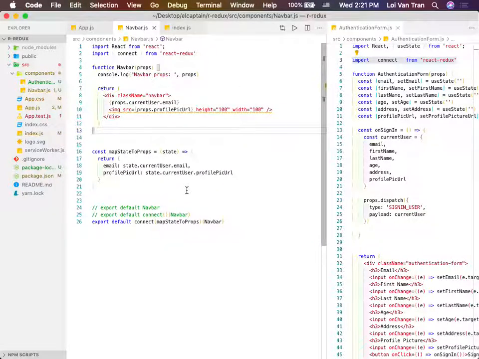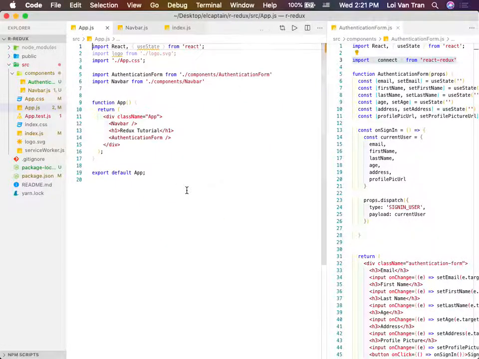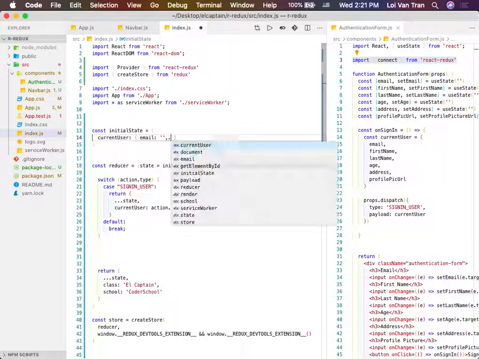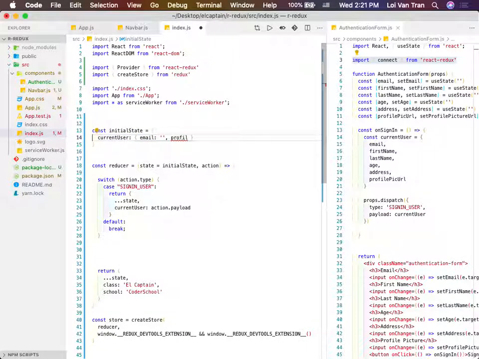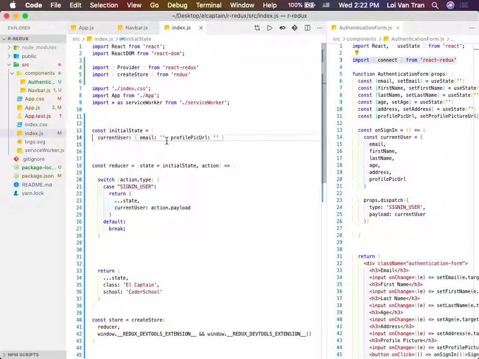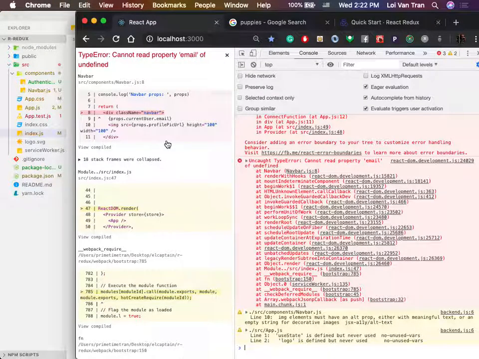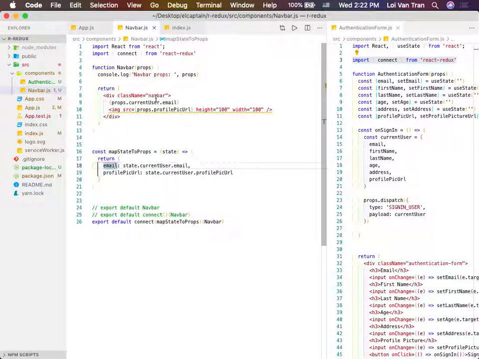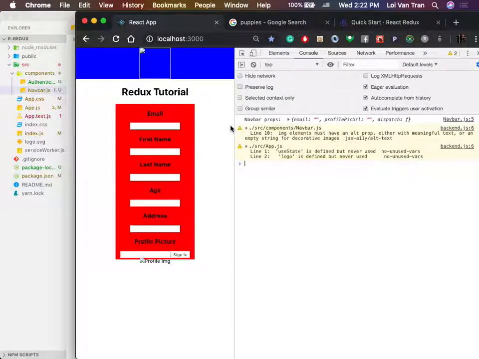I did something wrong. Profile pic URL is an empty string. What? Email undefined. Current user props.current user. Oh, my bad. So what did we call it? We just called it email. So we call it email. Yeah, there it goes. Okay, so watch, guys.